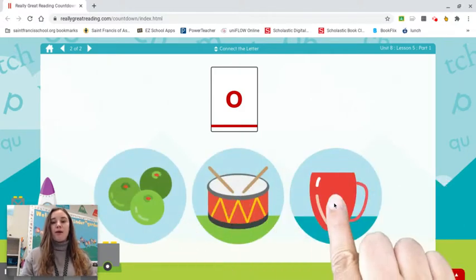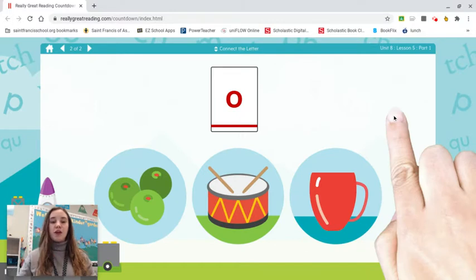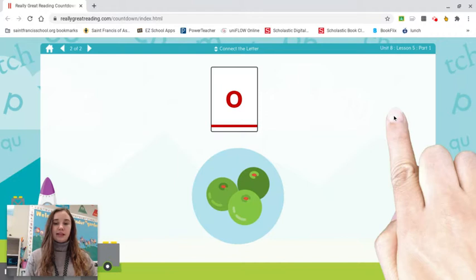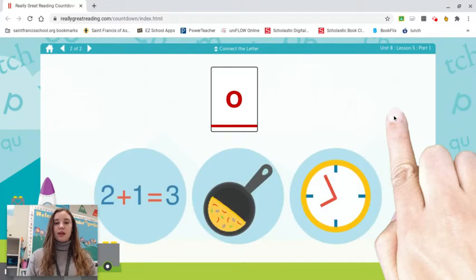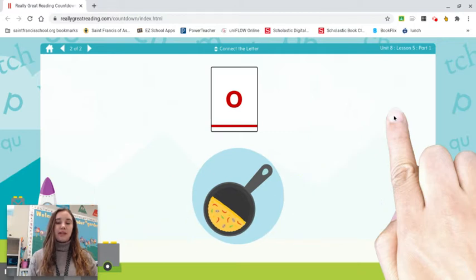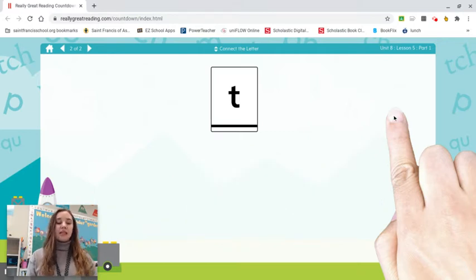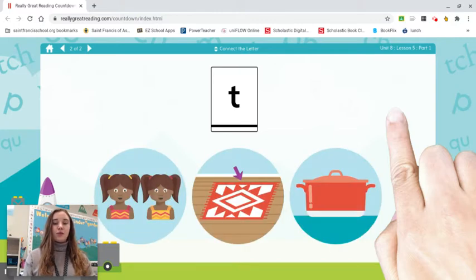Olives, drum, mug. Which one begins with ah? Olives begins with the letter O. Add, omelet, clock. Which one begins with ah? Omelet begins with the letter O. This is the letter T. The letter T spells T. Twins, rug, pot. Which one begins with T? Twins.